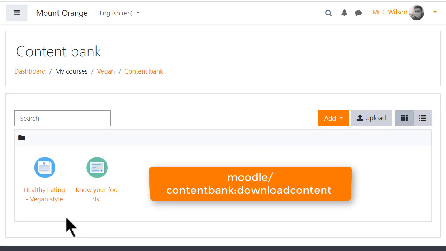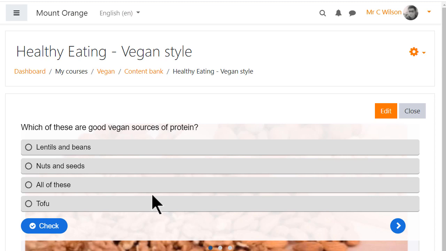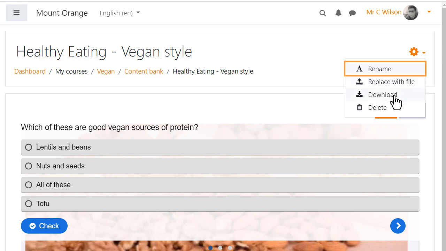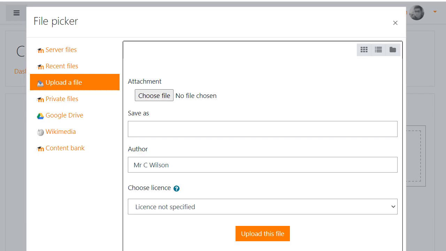Teachers and those with the capability Moodle Content Bank download content can download H5P content from the content bank by clicking the gear icon action menu and selecting download. Also from this menu, our teacher can replace a current H5P file with an updated or corrected version by clicking replace with file, as he's doing now.